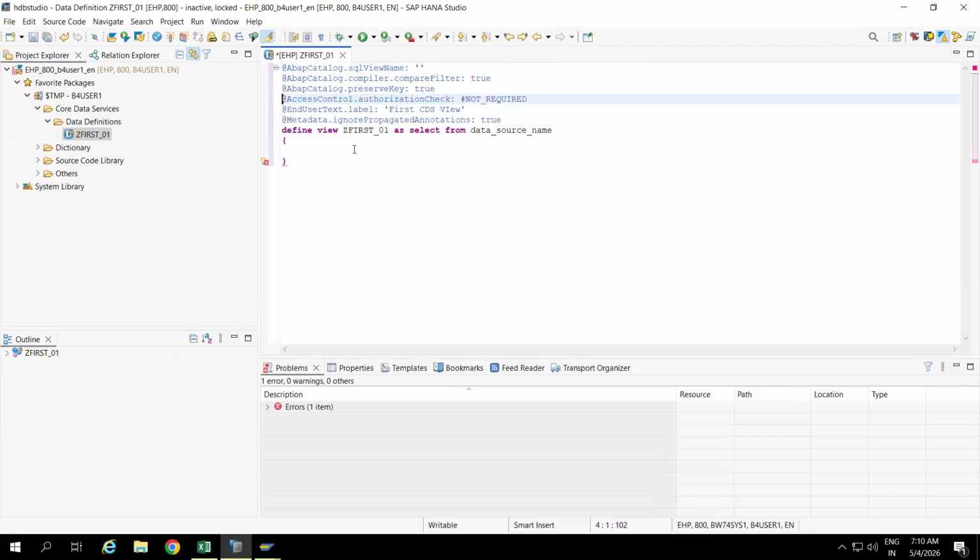Annotations bring metadata; a lot of properties are there in the backend. Now I'm going to give the SQL view name, which should not be the same as the CDS view name. This is the CDS view name, and this is the SQL view name. You can see at the top, this is the SQL view name and this is the CDS view name.